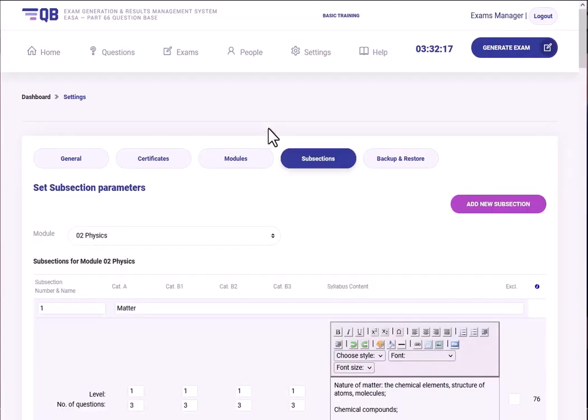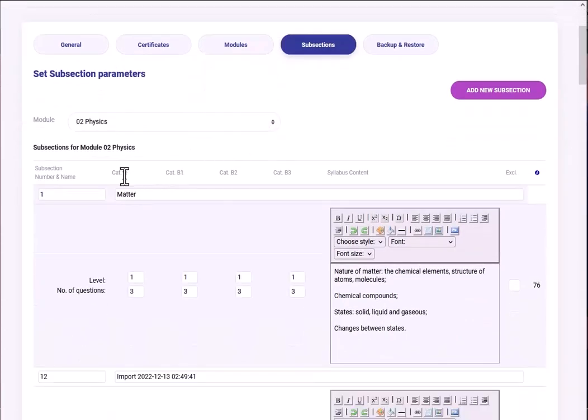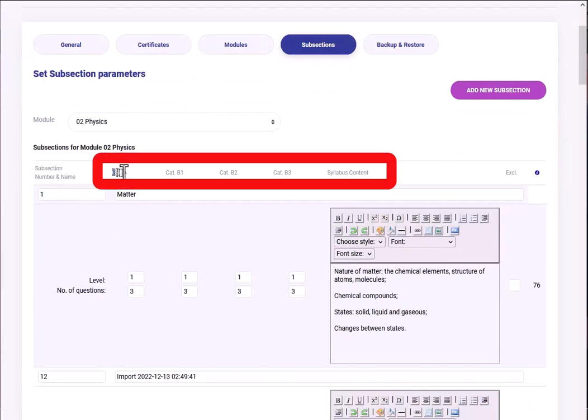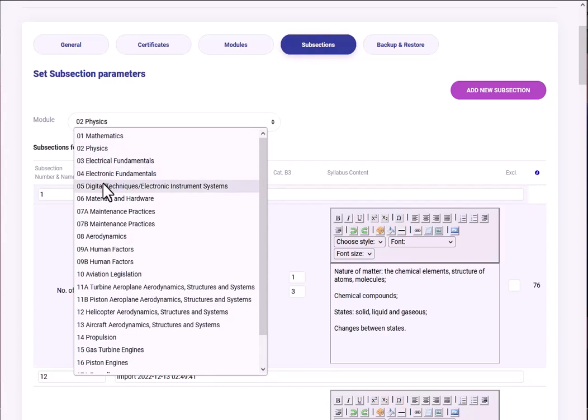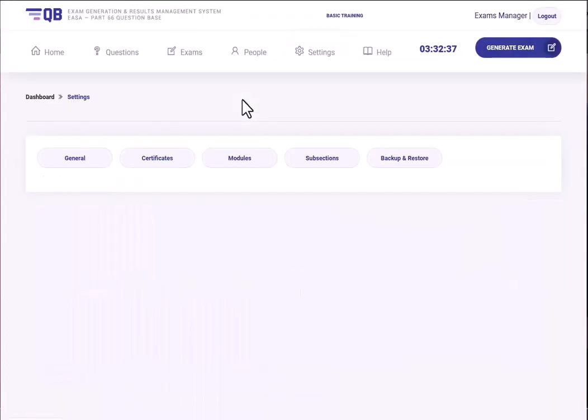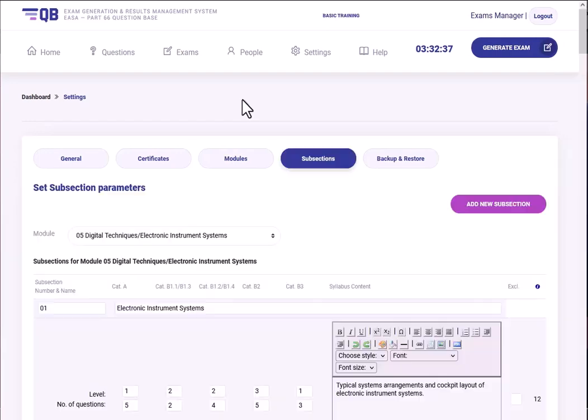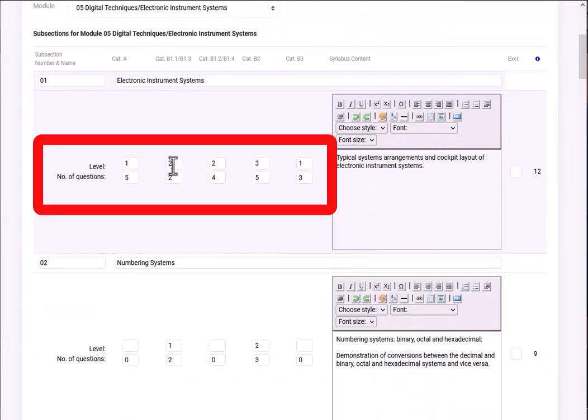Each module page lists the respective subsections with their number and title. Columns are shown for each license category. The license categories are those we configured on the Modules configuration page. For each license category, and for each subsection, the question level is displayed, along with the number of questions to be picked for the subsection and license category.